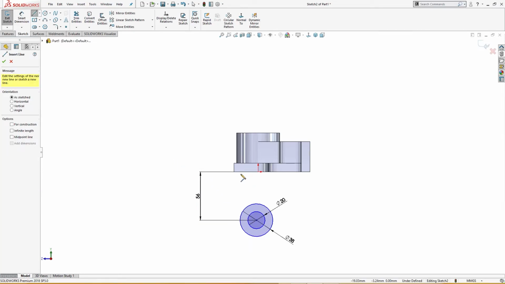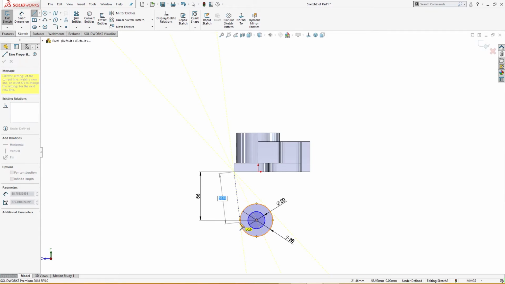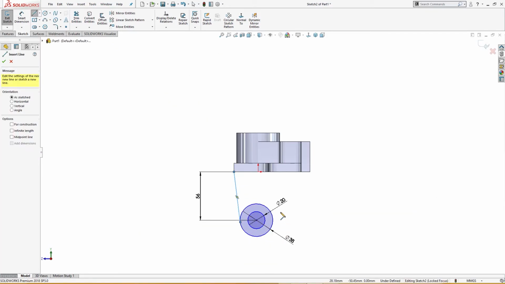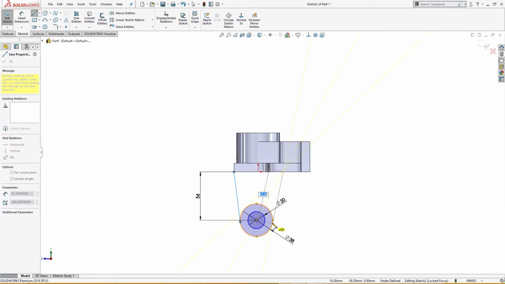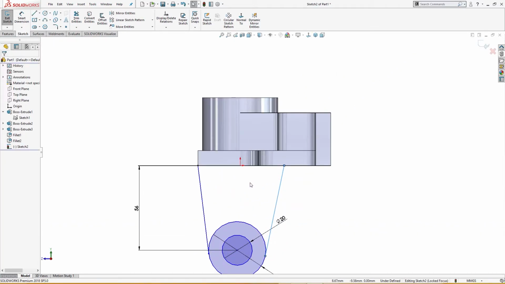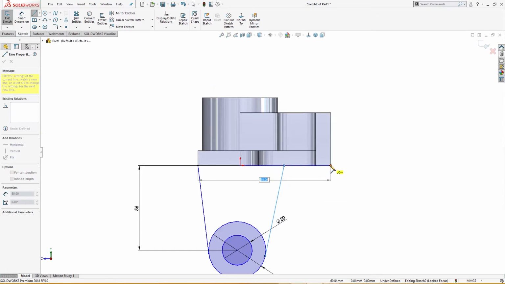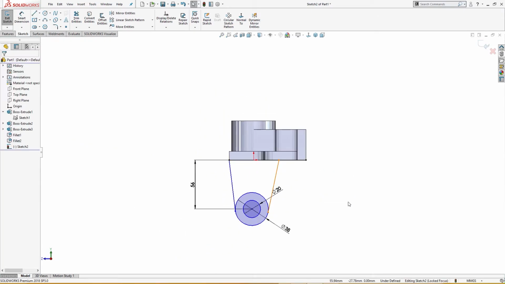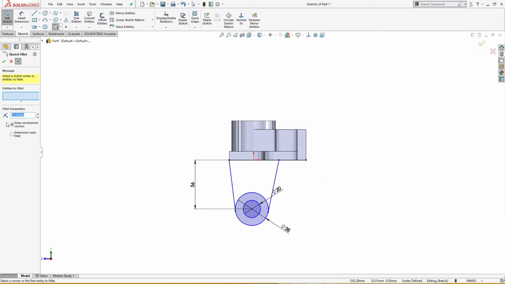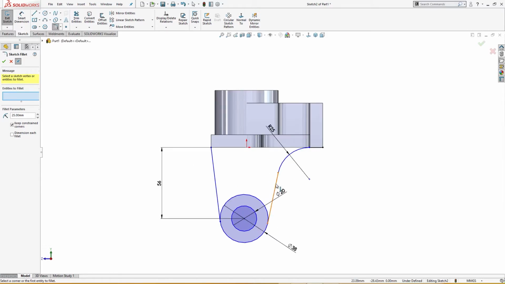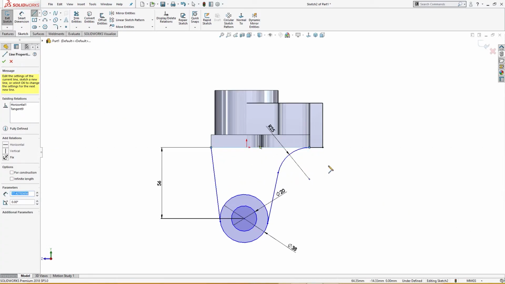I will draw a line from here tangent to this, and again I will draw a line from here, somewhere here. I don't want to make a relation here, so I will draw from here and tangent to there. I will draw a line from here to there, and there is a 25 millimeter fillet here, 25 millimeter. Okay, like so. Yes. Okay, now I will draw a line from here to here and trim the extra.